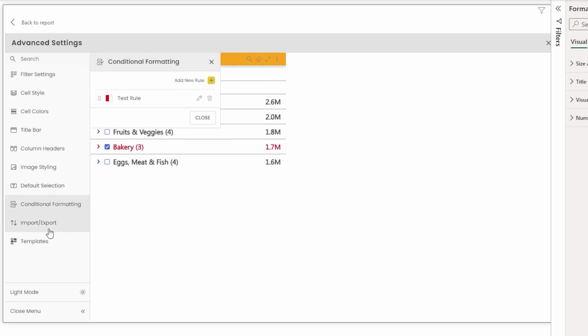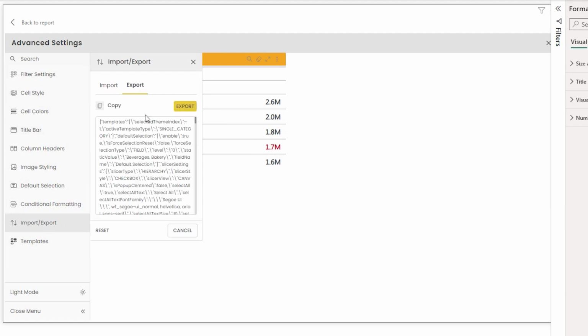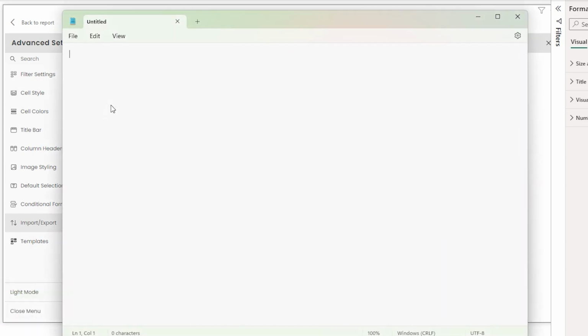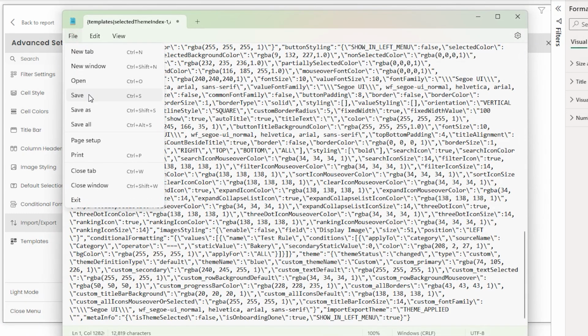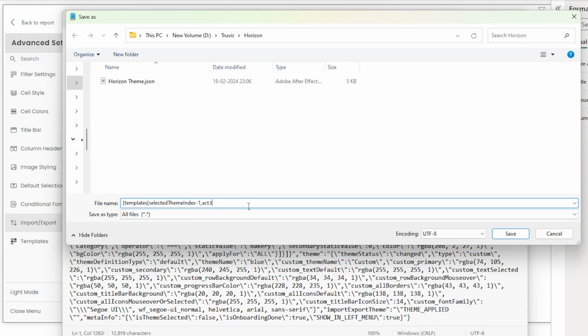And the next option here is to import or export the theme that you have, or all of your changes that you have applied to this particular visual. Let's say you would like to copy the formatting settings of this visual and take it to another report. You can do so right from here. You have an option here where you can export the JSON file. You can simply click on copy here, open a notepad file. You can paste the data here. You can save this file as a JSON file. You can select all files here, and from here you can change this to JSON and click on save.